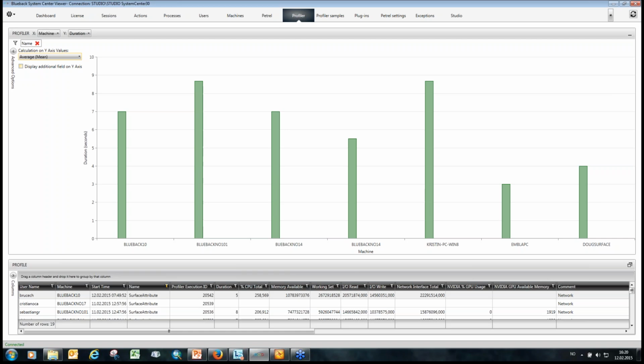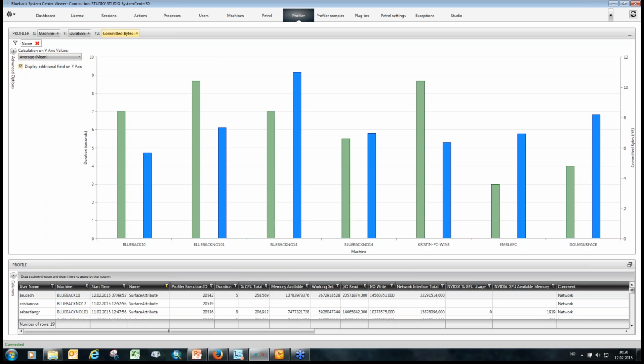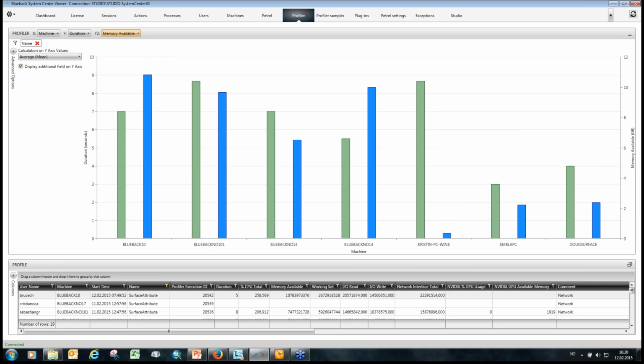Another thing we can do here, which is quite useful, is to display another performance measure next to the graph. And in this case, I'm going to choose to work with the memory available, which is a measurement of the total memory available on that machine. And when I do that, what you can draw as the conclusion is that typically the machines with low memory available take much longer to execute the task. And that's true for all the results here on this graph.